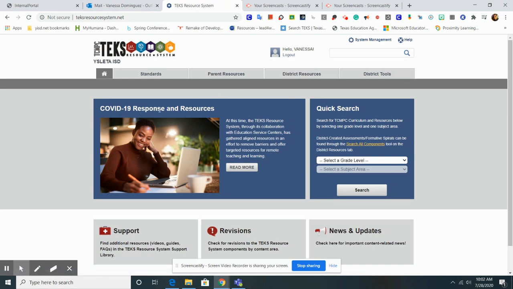This is the COVID-19 response and resources tab. This has been created by TEKS resource system. So I encourage you to explore that piece. There are plenty of informational documents there, vocabulary, structures, pieces that will help you identify the gap and the need for us to kind of recursively look at what we may have missed when COVID-19 hit our classrooms, right? And our kiddos were now homeschooling or at home school.